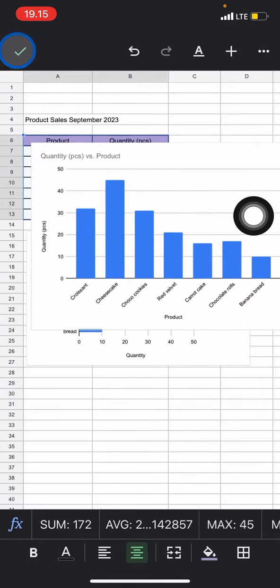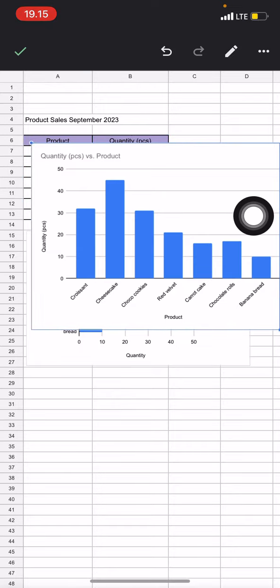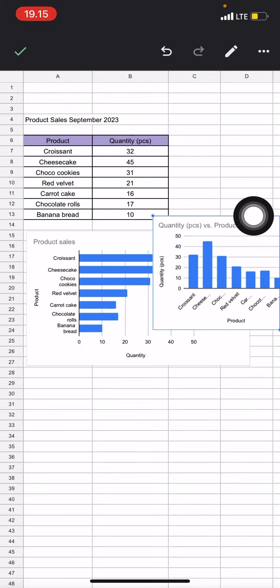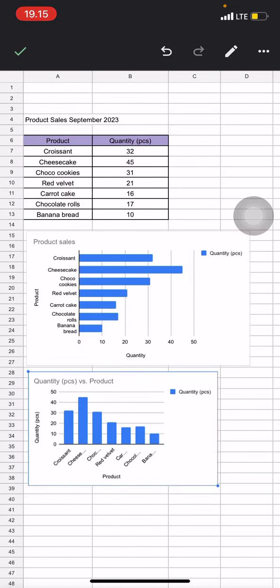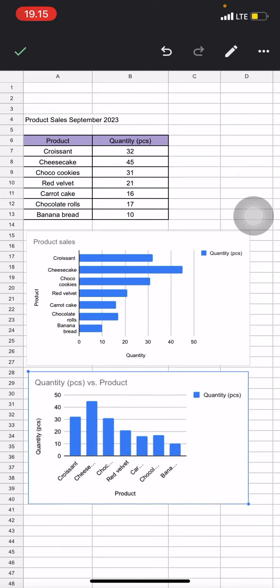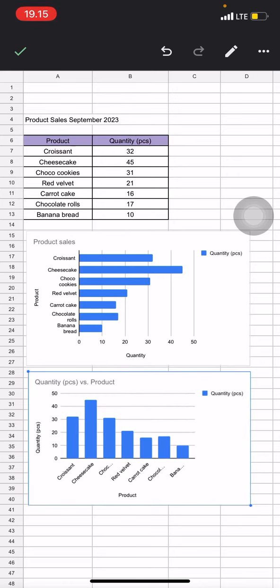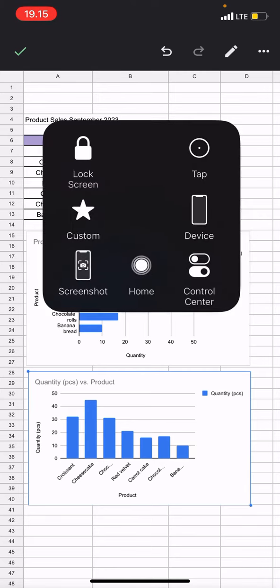Okay, so the next step is just resizing the chart and positioning the chart. Make sure that all of the information is easy to read. Okay, and that's all the way you make a column chart.